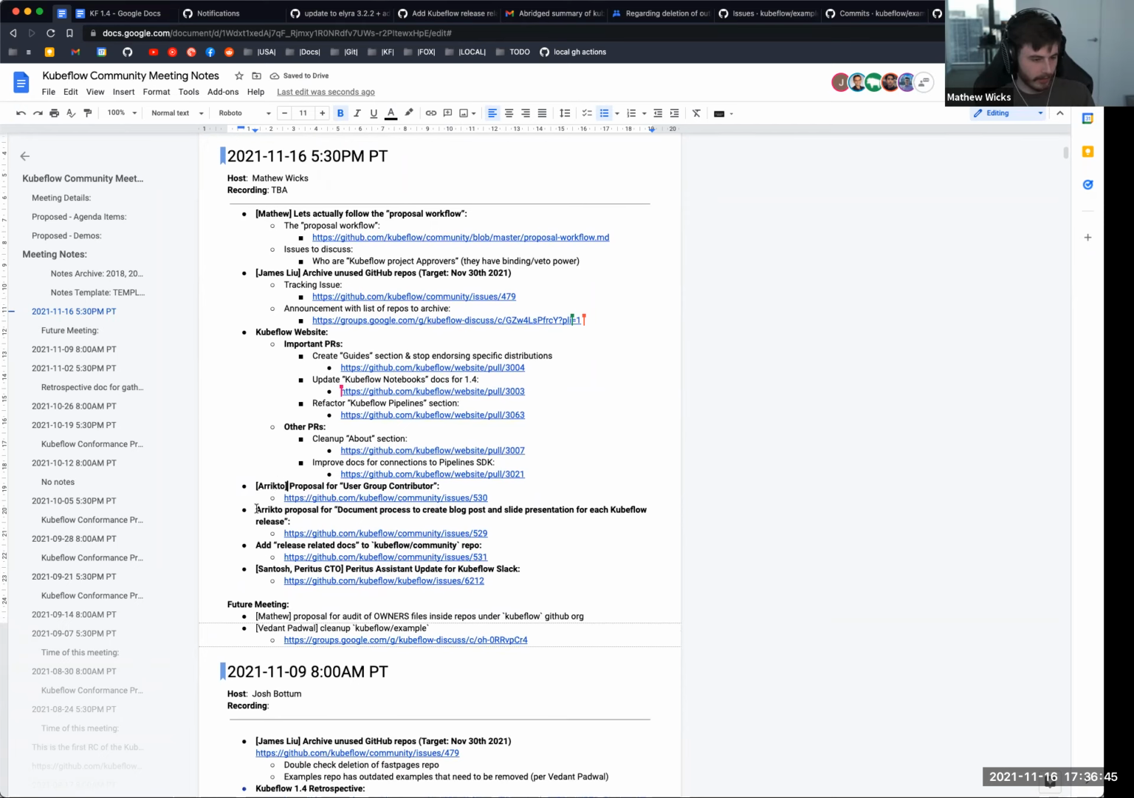user group contributors, which I'm not entirely clear about. But yep, that's cool. And a proposal for putting some kind of process for documenting the slides of each of the Kubeflow releases. I think this is also Ericto, which is adding release docs to the Kubeflow community repo. And then we've got some kind of update from this Peritus integration with Kubeflow's Slack, which I think is about triaging issues based off the Slack messages. I've got some things for future meetings down here, but we won't cover those today because the meeting list is too long already.